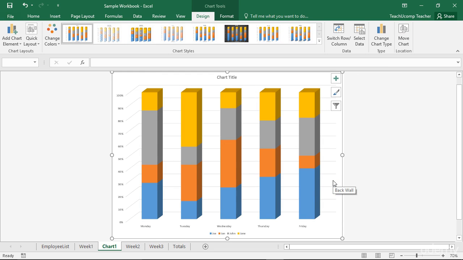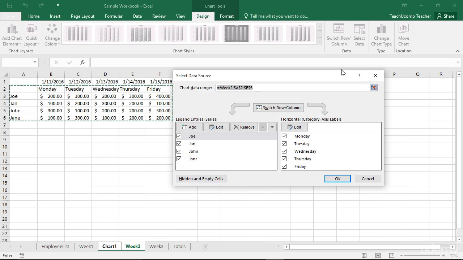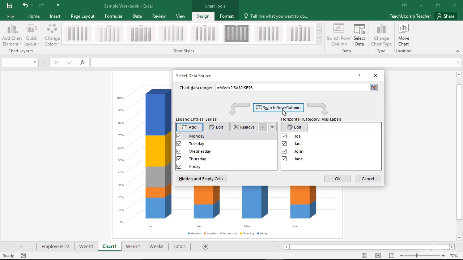You can also use the Select Data Source dialog box to edit and modify the legend entries and axis labels used by the chart. To do this, open the Select Data Source dialog box again by clicking the Select Data button in the Data button group on the Design tab of the Chart Tools Contextual tab within the ribbon. In the Select Data Source dialog box, you will see the Legend Entries Series section and the Horizontal Category Axis Labels section at the bottom of the dialog box. Also note that you can switch the column and row data from your selection by clicking the Switch Row Column button to switch what data is being shown where within the chart.